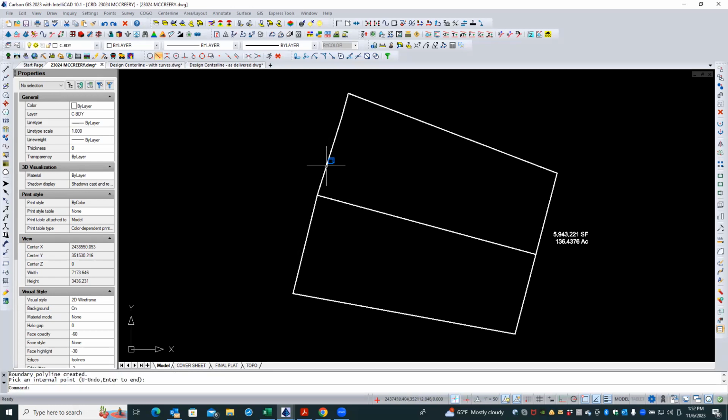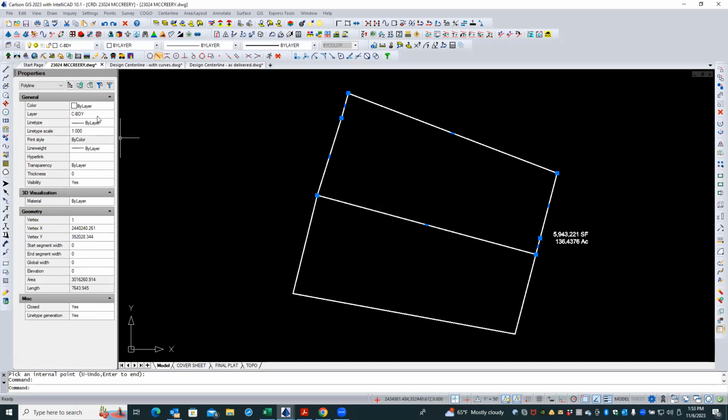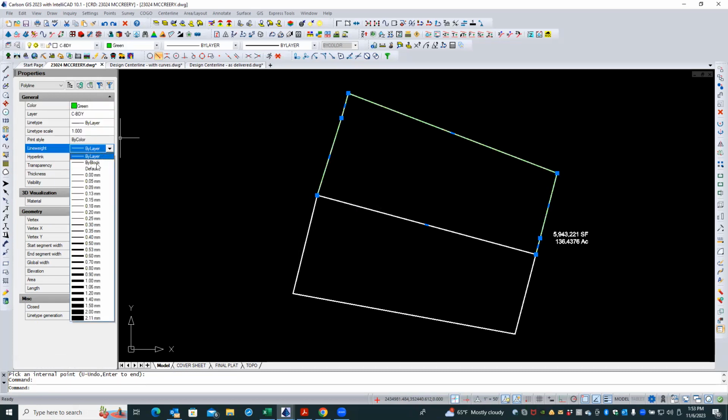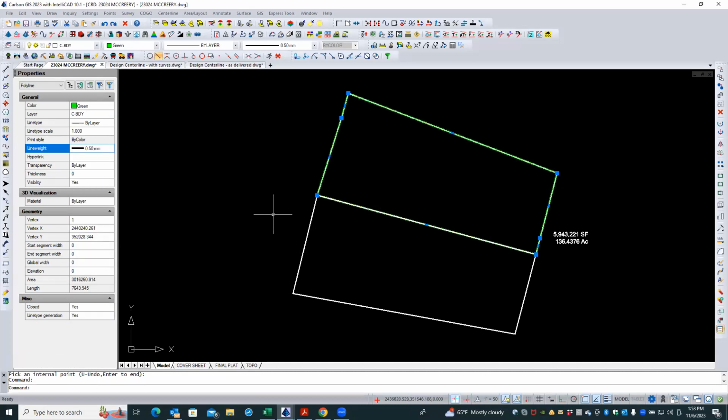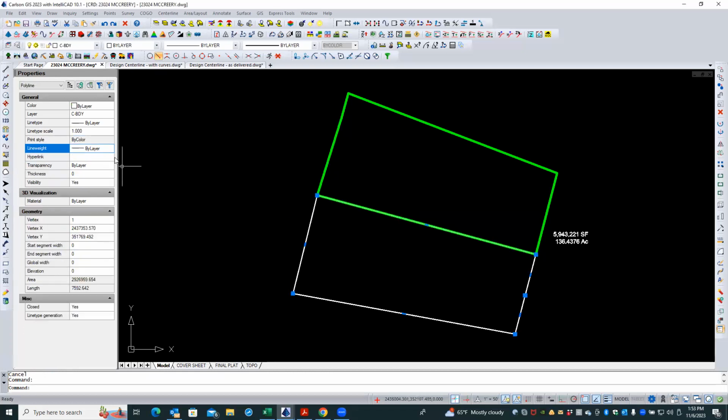Okay, so now we've got this one, and I'm going to change it to be green, and we'll make it a little heavier. We'll do the same thing with this one, and let's make it blue and also heavier.